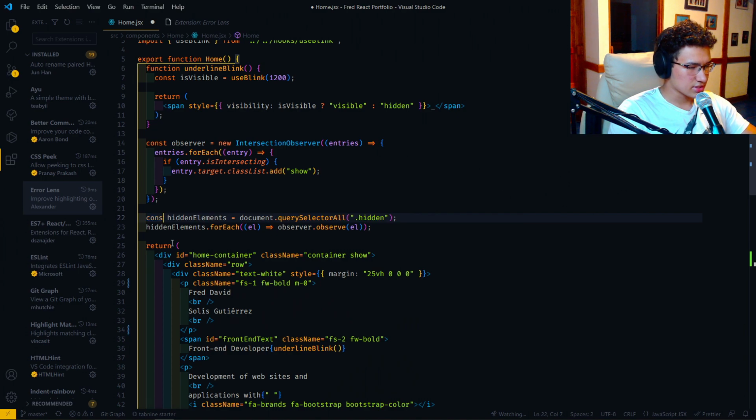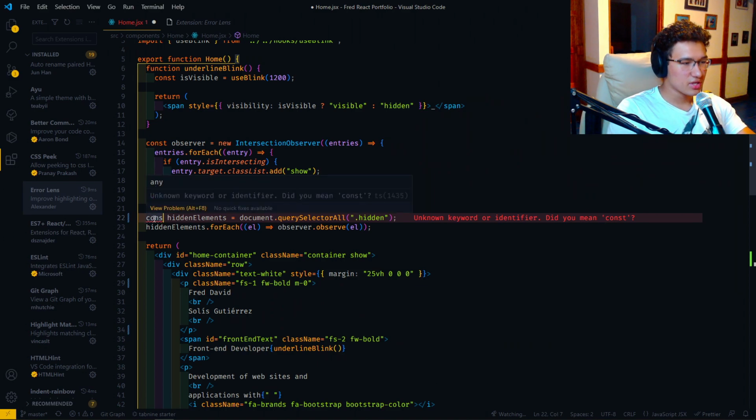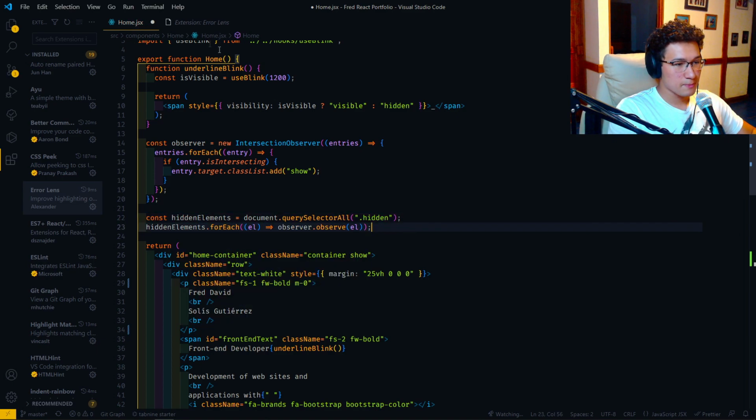Let's, for example, take this const. Yeah, as you can see, unknown keyword or identifier. Do you mean const? And I can just see this extremely quickly and not have to hover over every time I have an error. So yeah, it's a super useful extension, which actually makes VSCode look better too. So yeah, it's very good too.